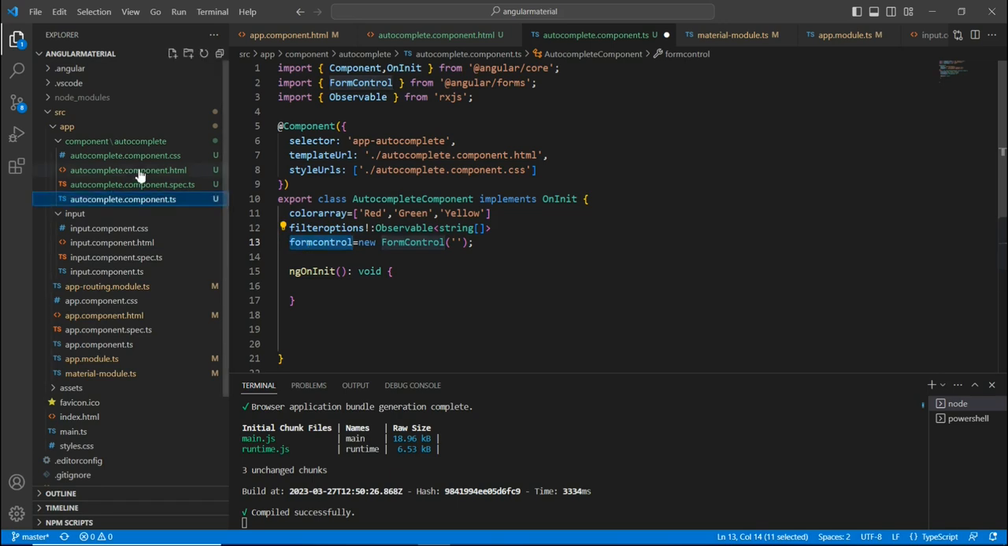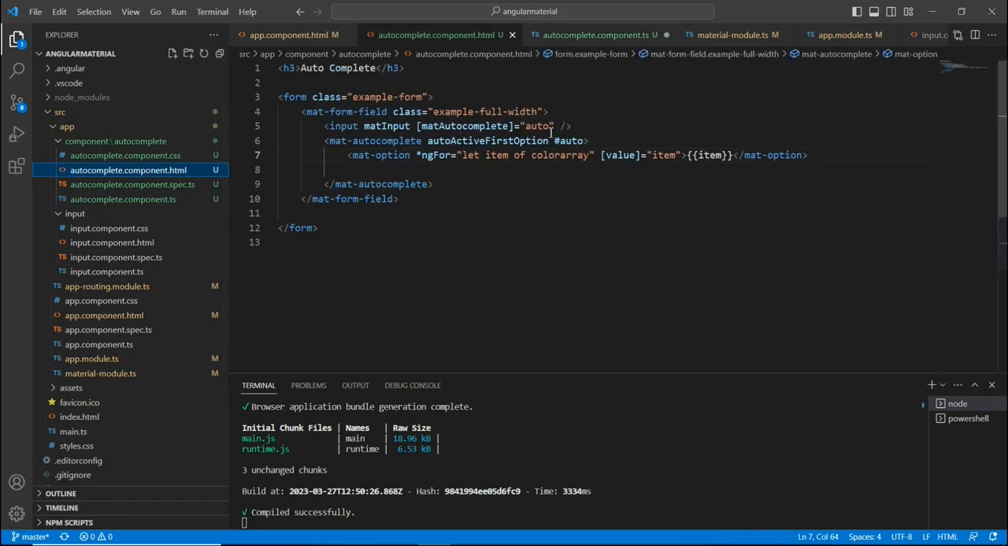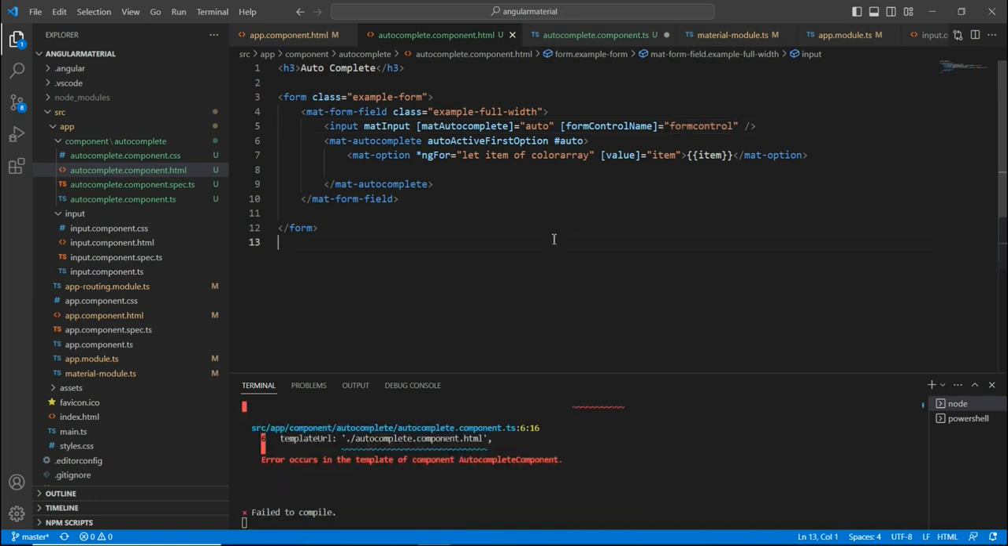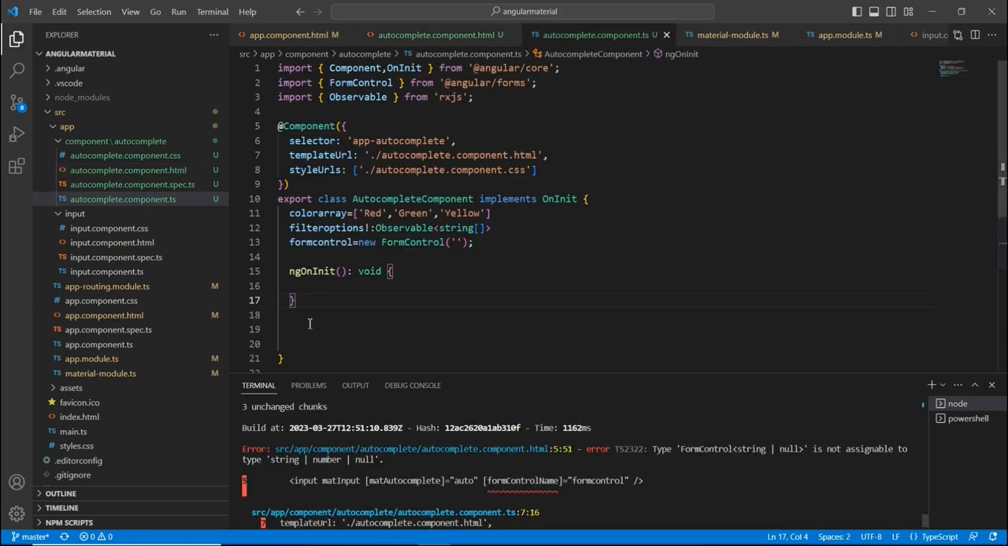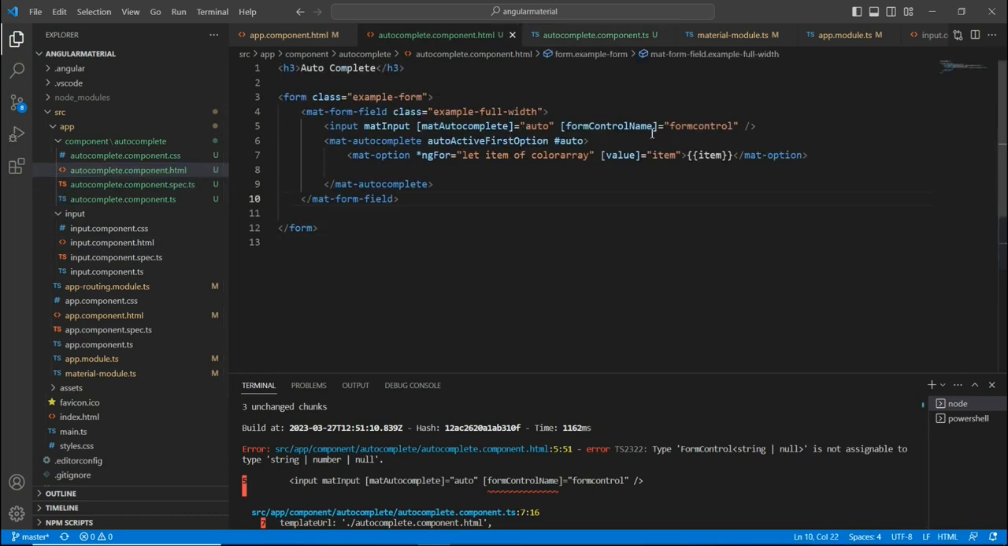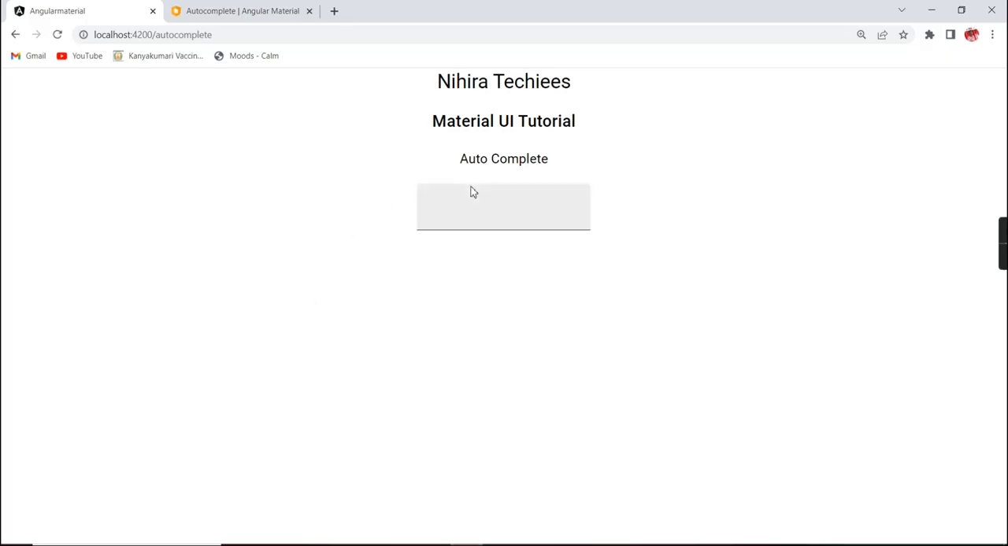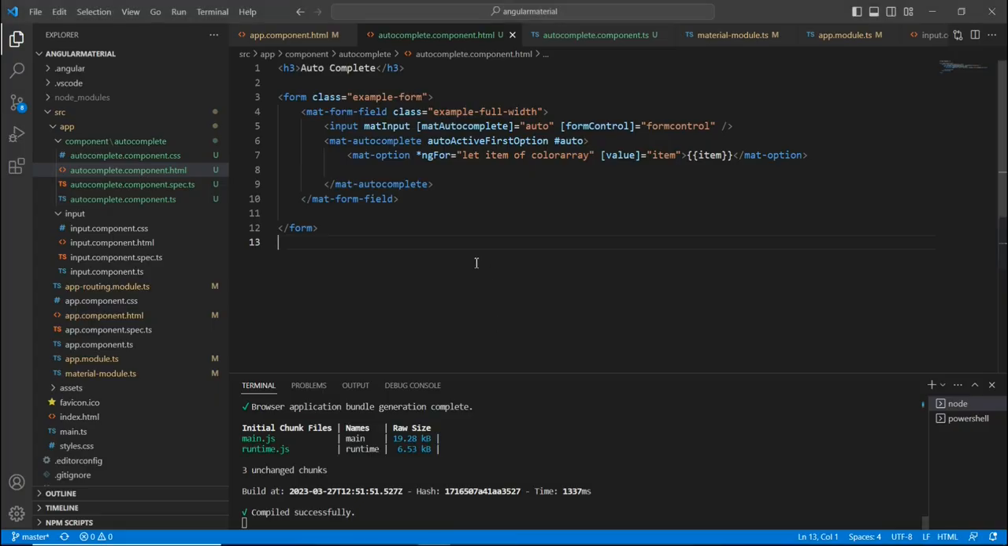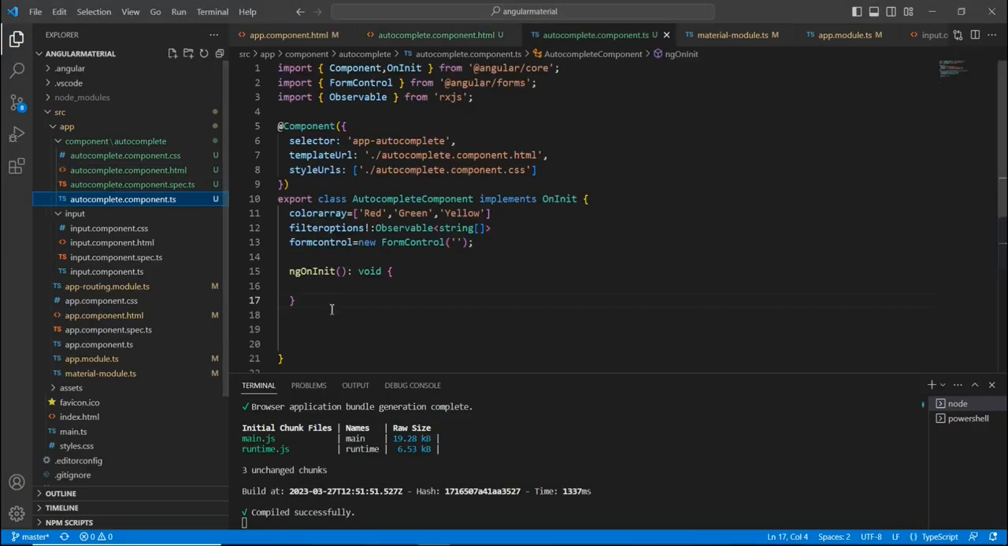So let me copy this one, and on our HTML side, for the input, we can include form control name. We can give it like this. So it should be form control, that's why I'm getting this error. So let me remove this name. Okay, the exception got resolved. Now we have the control.